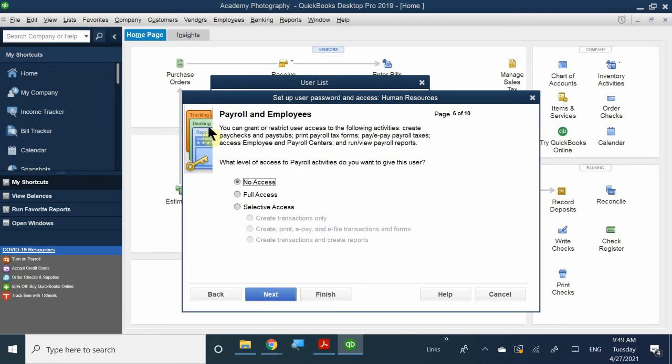Okay. Next one, payroll and employees. Absolutely, they have full access. If you do selected, it's limited to what they can do. No, they get full access to the whole payroll system.